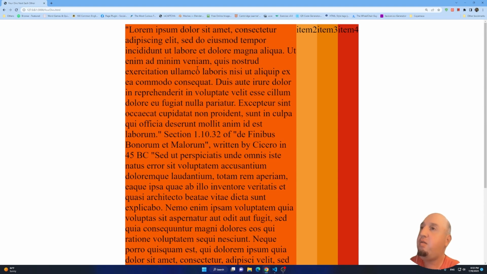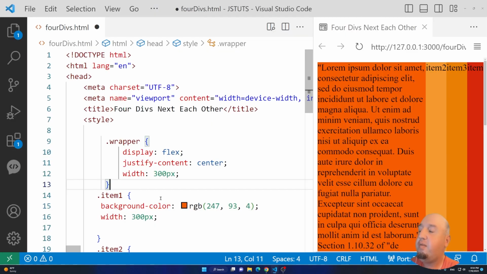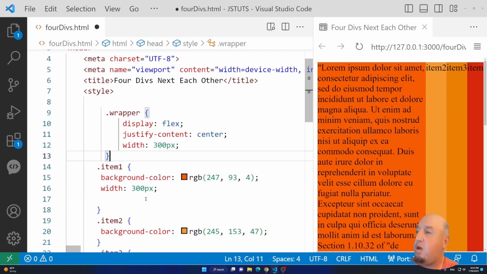All right. So yeah, we have one column here, and we have our other divs here too. So you see we have 3 other columns. And now of course we can change the width of our wrapper. But before I do that, I'll have to get rid of the width of the first item.